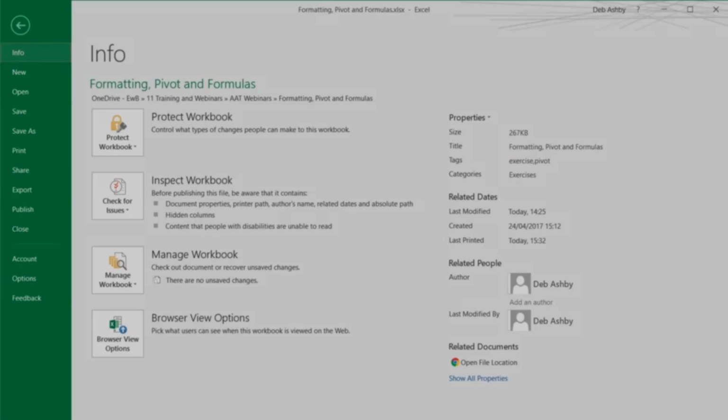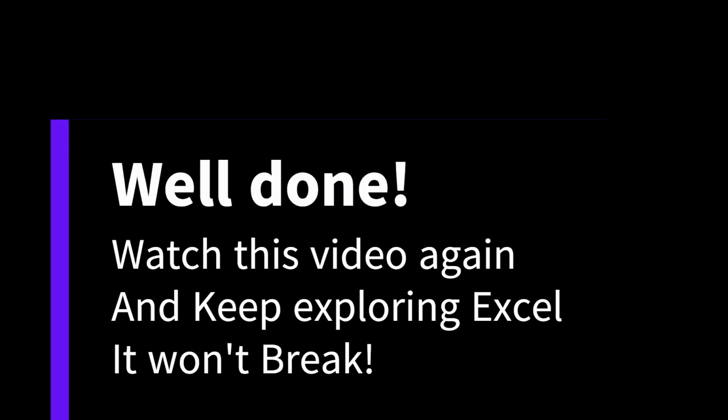Amazing work here, Tom. Hopefully we cleared the basics of the File menu.